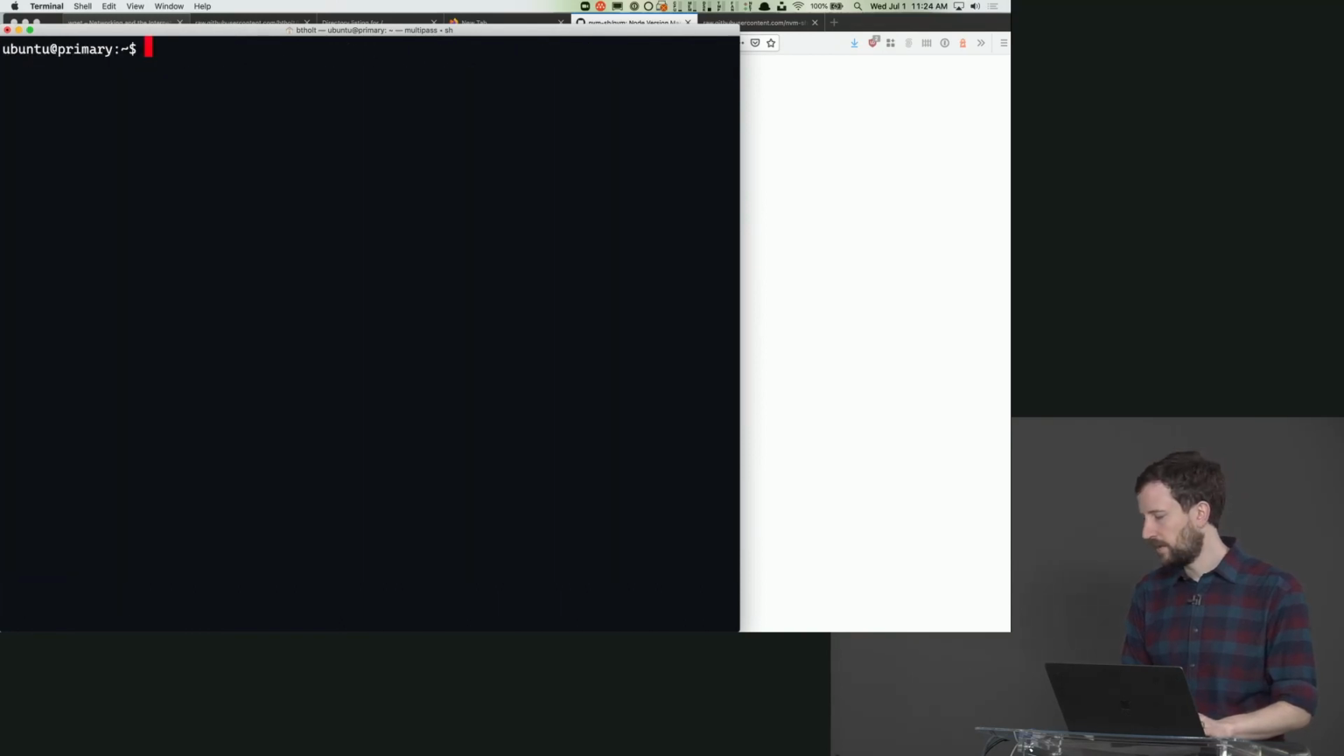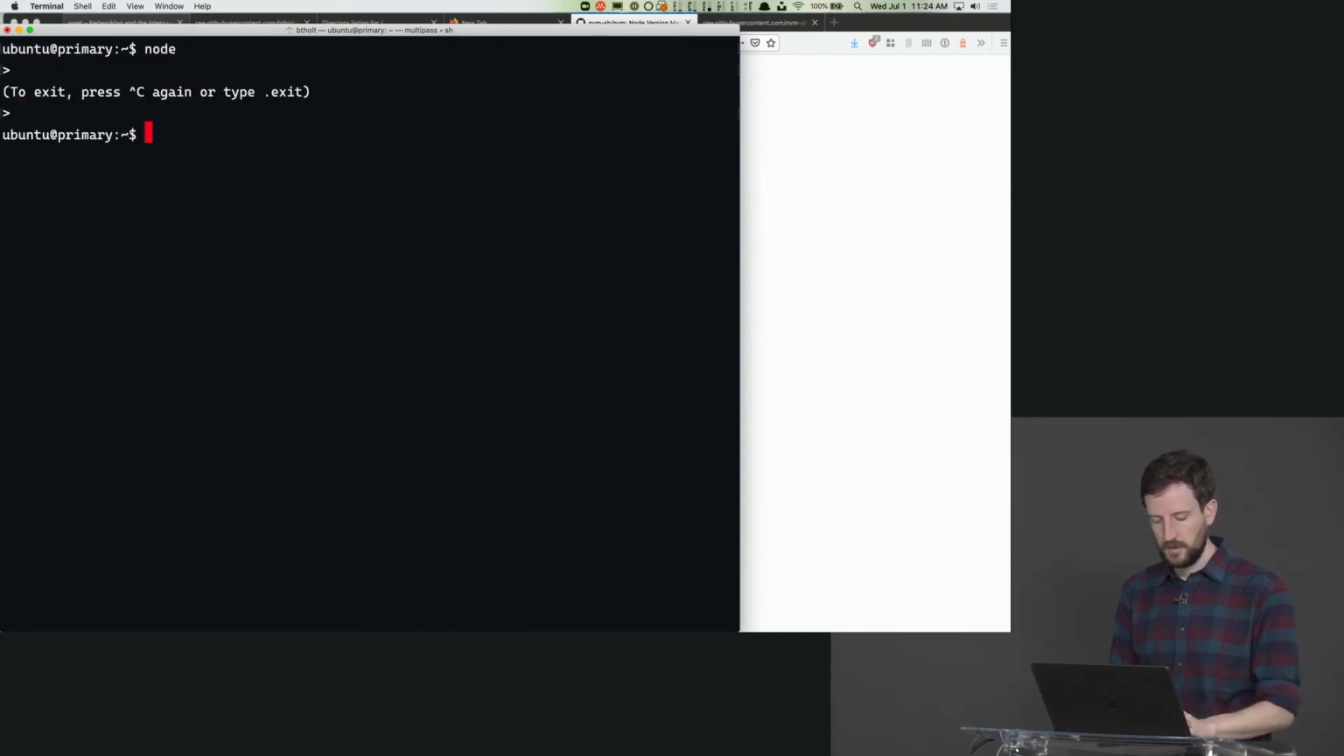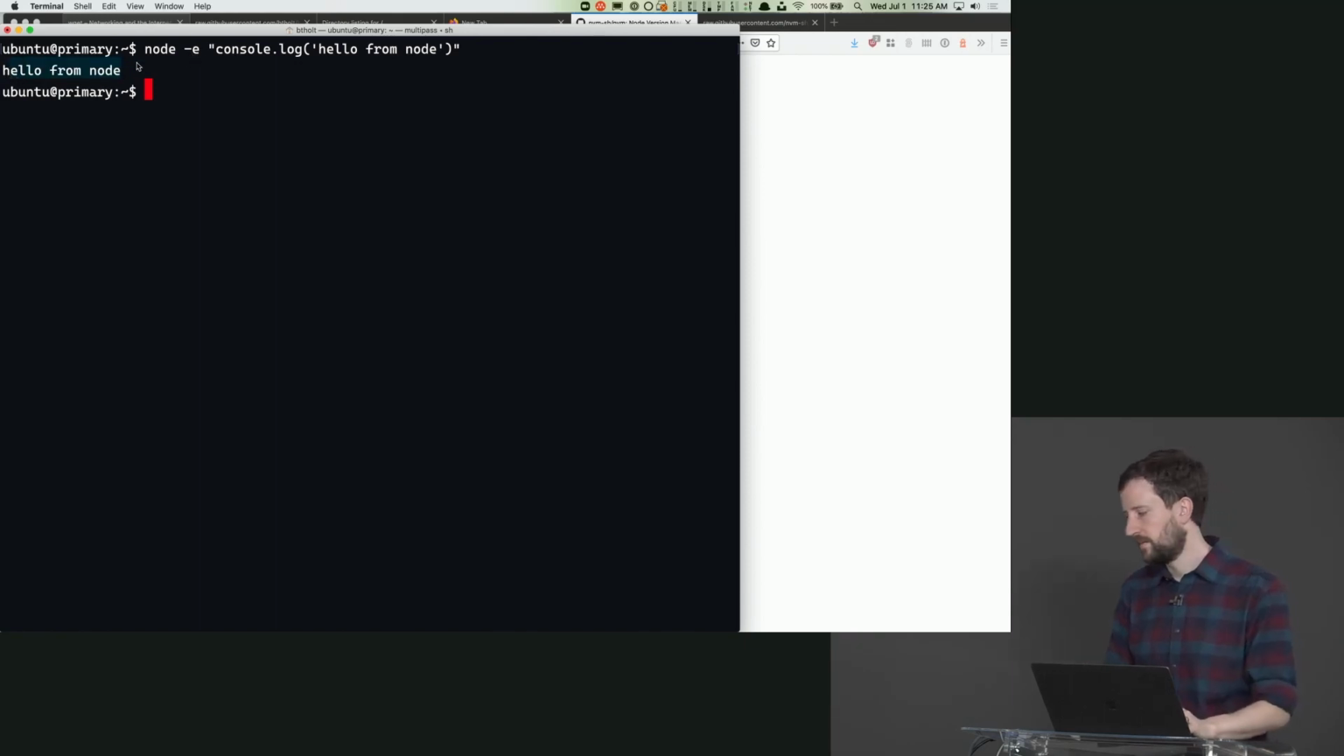So now, if I come in here and I say node again, it's going to drop me into the Node REPL. Or I can go ahead and run something like node -e, which is going to execute whatever you put in the quotes, console.log hello from Node. There you can see. This ran Node.js, it ran a console log, and it says hello from Node, which is exactly what we saw there. So pretty easy.